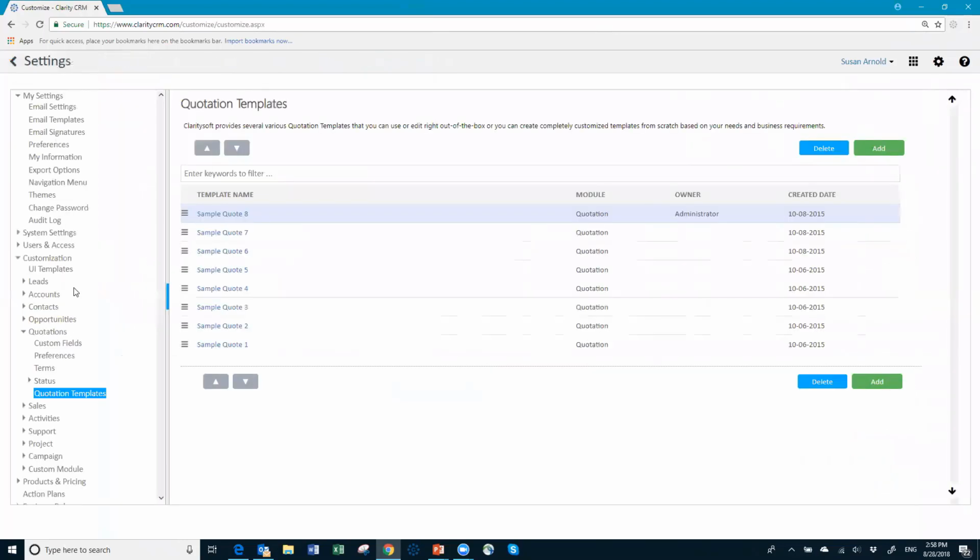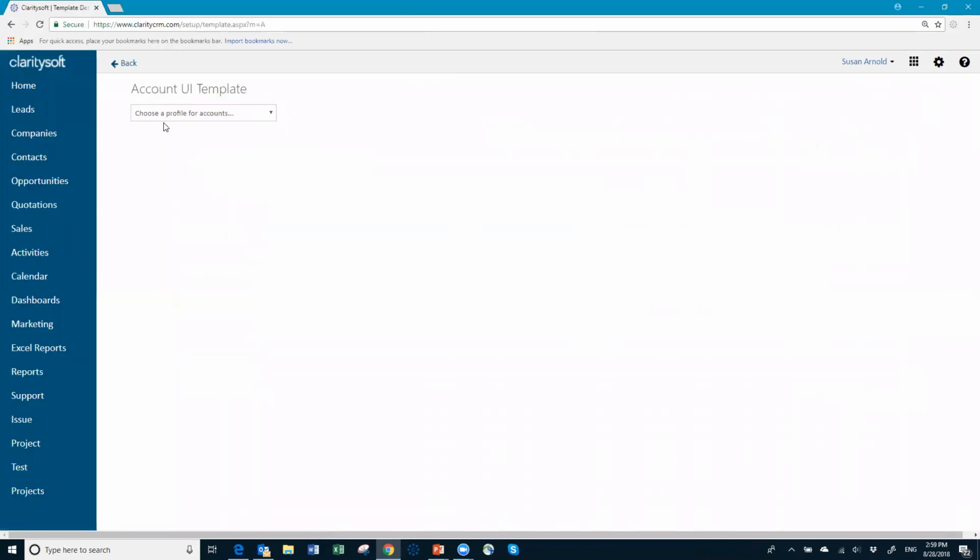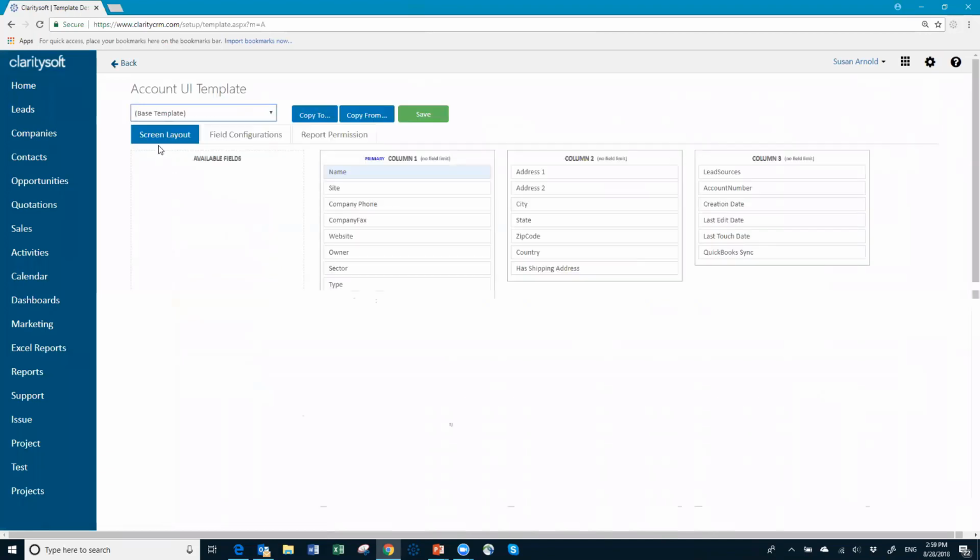And then the other thing is, after you've created all your custom fields, this is the next most important step. You go to UI templates under customization, and this is where you do your screen layout. So you come over here, I'm choosing the account UI template, and then you're supposed to select the access profile. Well, what we've done recently is we've added a base template, which is like your master. And so you go to that one first, and then I can come here and I can move all this stuff anywhere that I want.